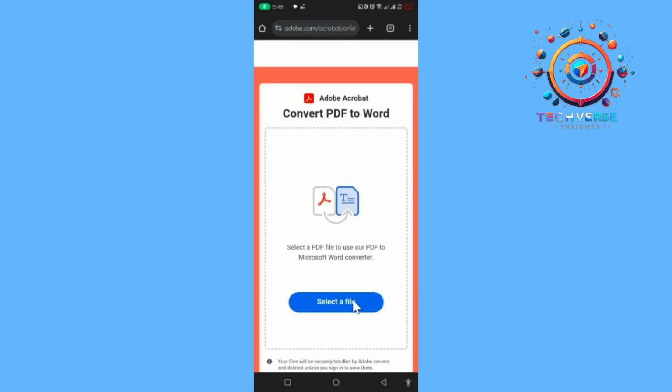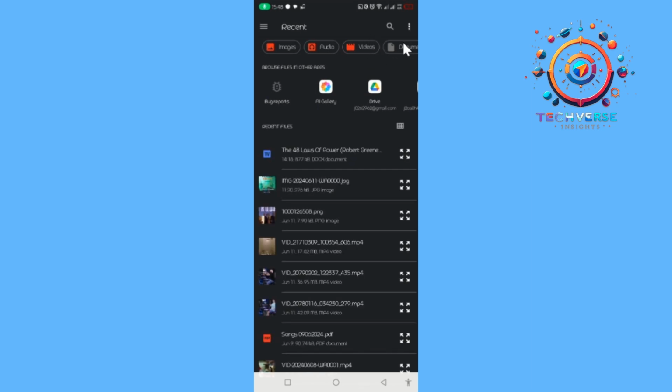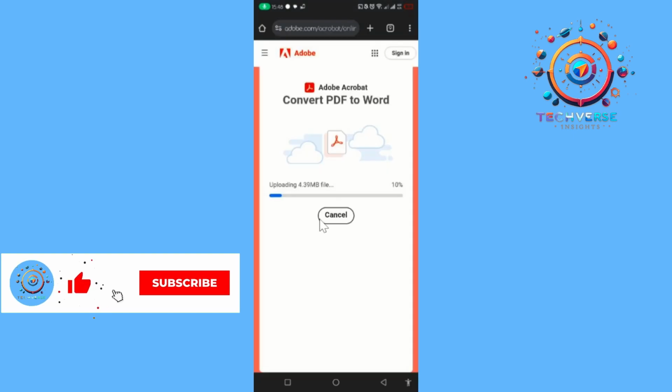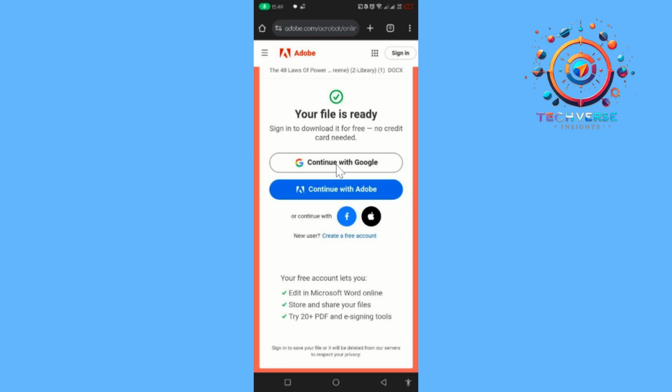I'm going to select a file. Then I'm going to tap on media. And then I'm going to tap on document. From there, I'm going to choose. Let's say I choose this one. I'm going to wait for it to load. From there, we're going to continue with Google since our file is ready.